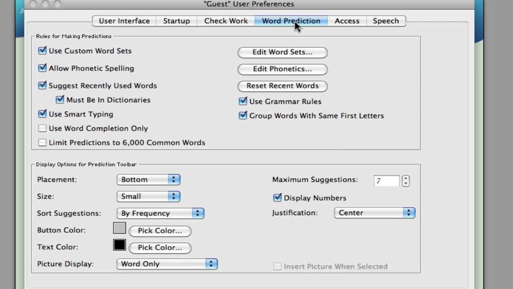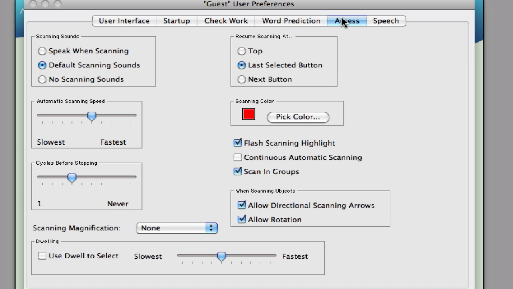Word prediction allows us to create customized word sets for them. It also allows, if they're phonetic spellers, to have the correct spelling of the word pop up. It also has smart typing, and a whole word prediction bar that will pop up as they're typing along. So again, this promotes success. It also has flexibility. The next section is access, for those students that may need access other than a typical keyboard or a mouse.